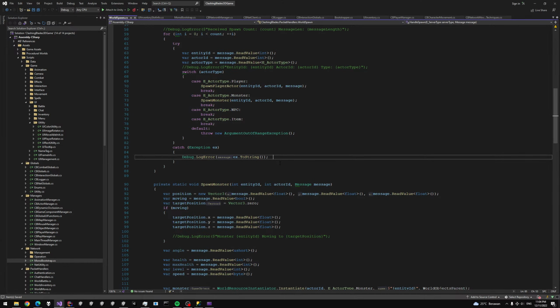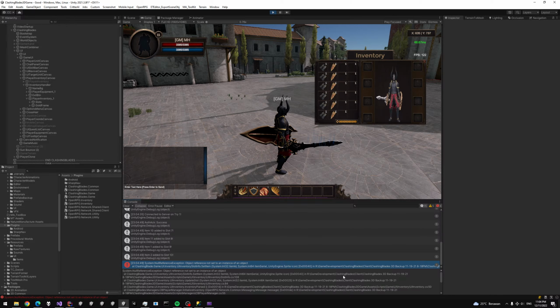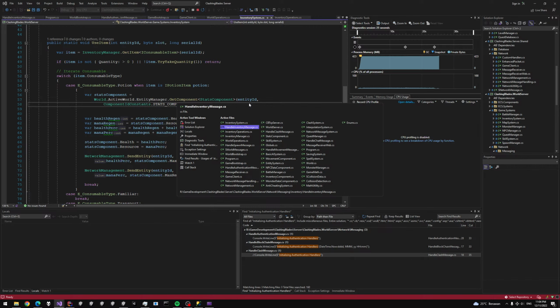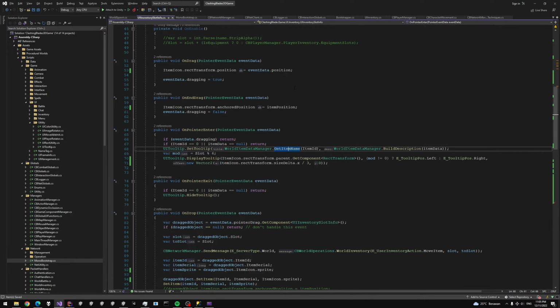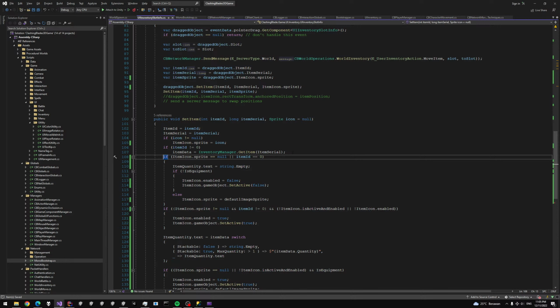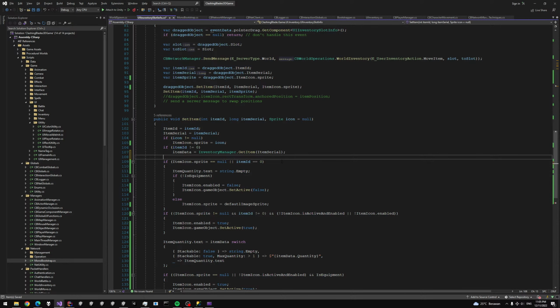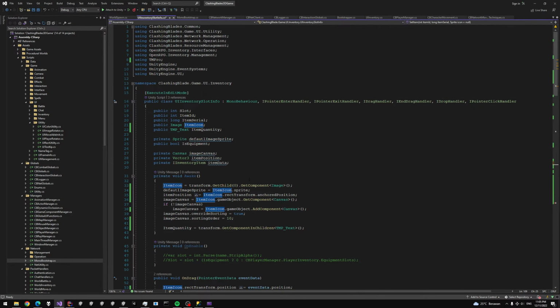Damn, an error. Where exactly? Inventory slot info 108. Not here. It's here. I think it's the item data stuff. It says 108. Item icon is null. Why is it null?